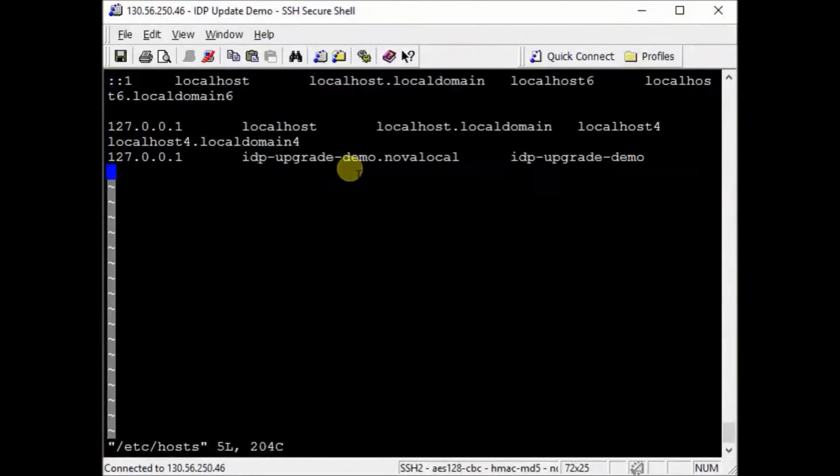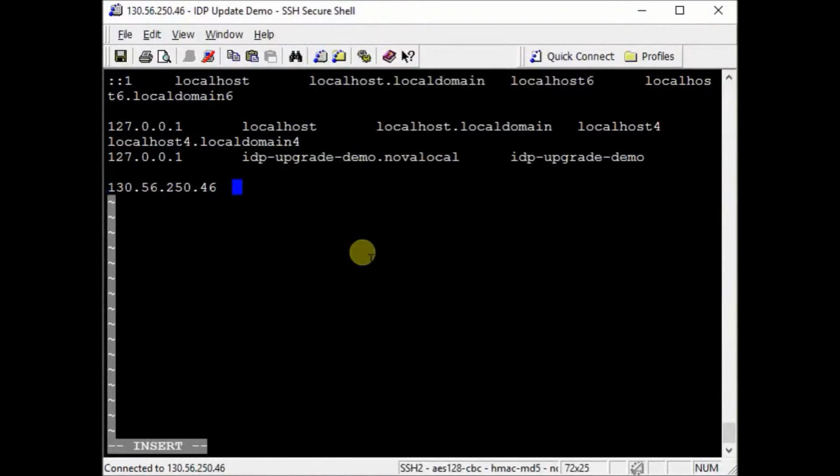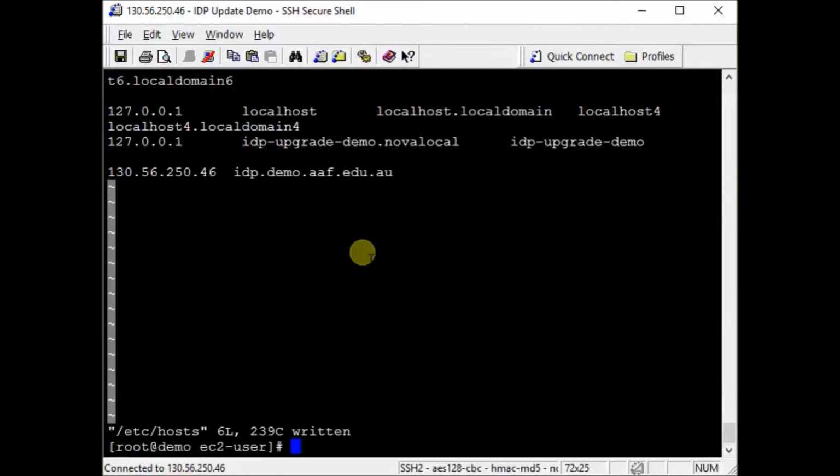We'll add the entry now. We need to add the IP address and DNS name, which is idp.demo.aaf.edu.au, and we'll save that away. All done.